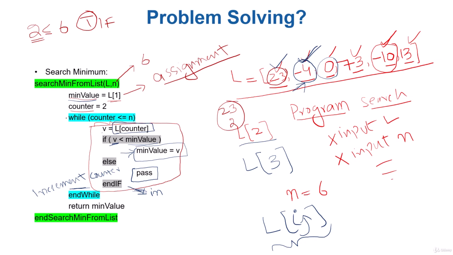Now we will repeat the procedure and check 3 is smaller than 6. Yes, we will go inside and pick, now the counter value is 3. We will go and pick the third entry, and now the third entry will be in V. V will now contain 0. Previously it contained -4, now it will contain 0. Min value is containing -4 now. So 0 is smaller than -4?